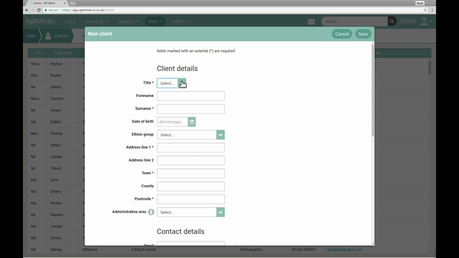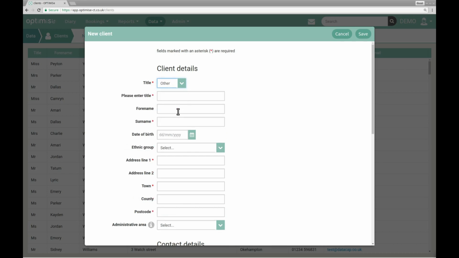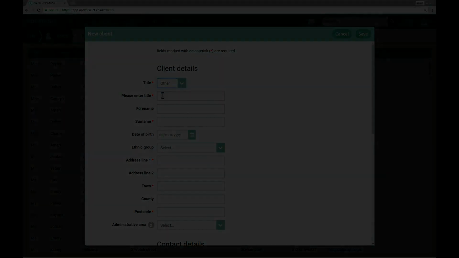The first section of this concerns the client's personal details. Title is simply how the client is formally addressed. Selecting Other allows you to enter your own in the case of their title not being included. As this process is fairly self-explanatory, I'll just fill in the other details now.